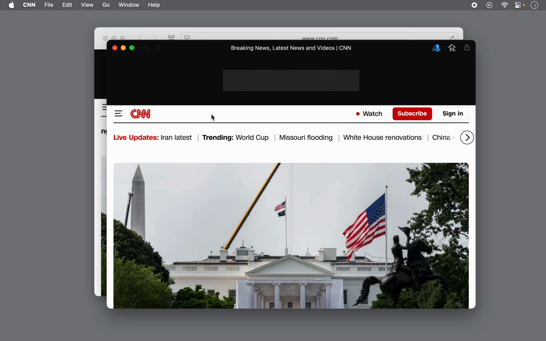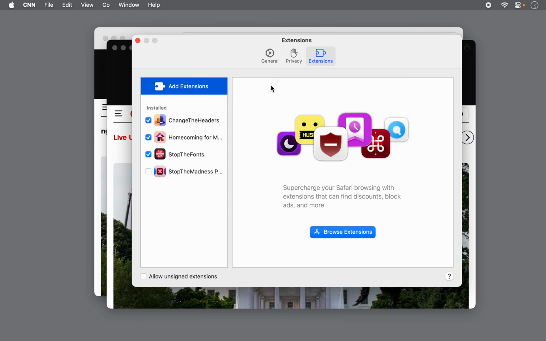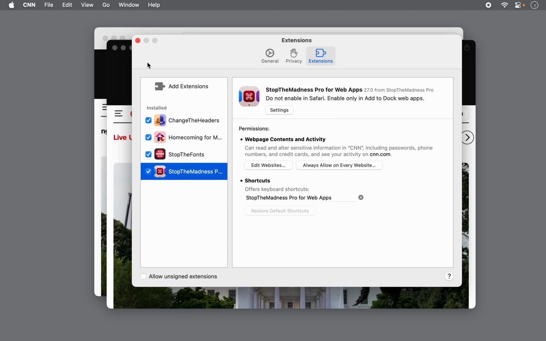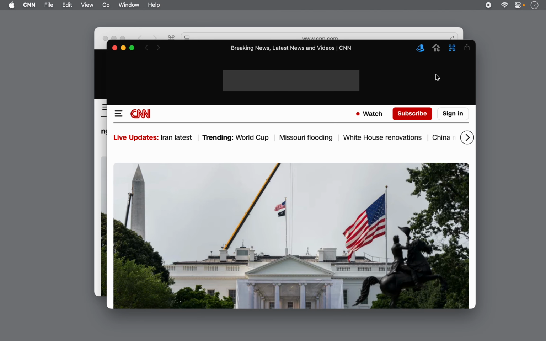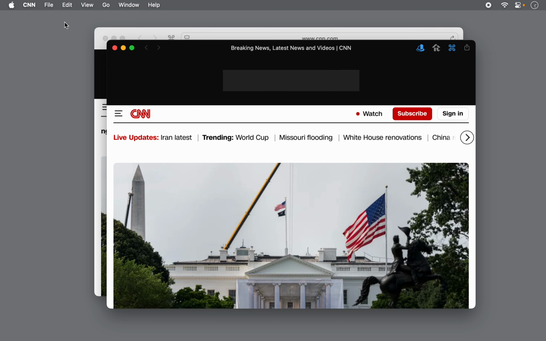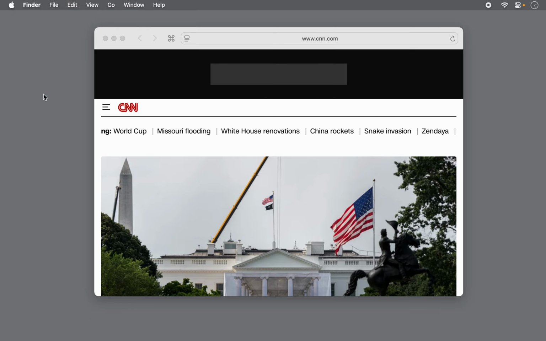Safari web apps have their own separate settings, which you can find here in the main menu. I'll select the settings. And you can see that the CNN web app also has an extension settings pane. And once again, here you see StopTheMadness Pro for web apps. This is where you want to enable this extension inside the web app. After you've enabled it, then you should once again see the StopTheMadness Pro extension icon in the window toolbar, and you click that to open the pop-up menu, or pop-up window. So that's Safari web apps.